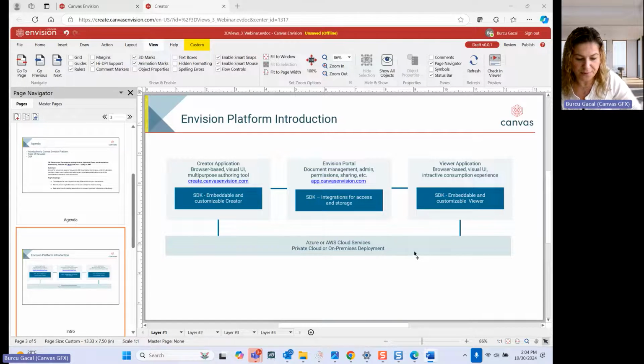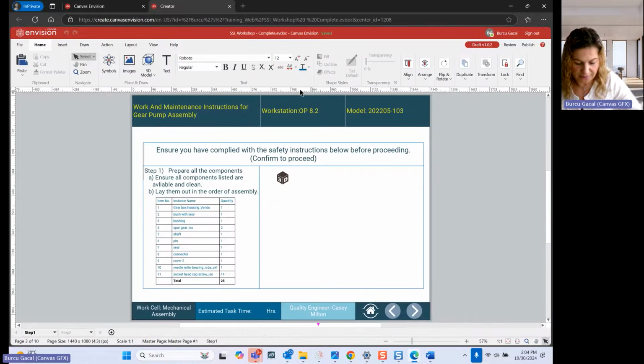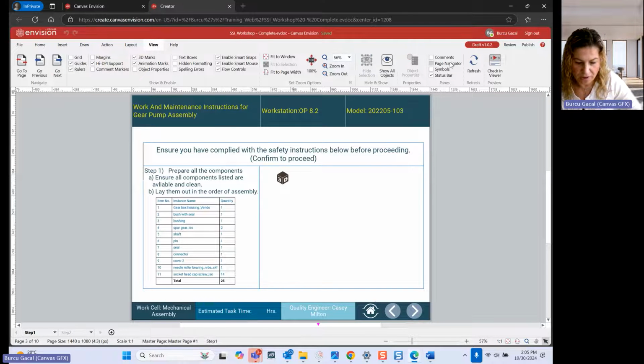So right now, I'm going to dive into the live demo section of today's session. Let me start switching my screen to another Envision documentation. This is a document that I already created in the past. I will show you the finished version of it.